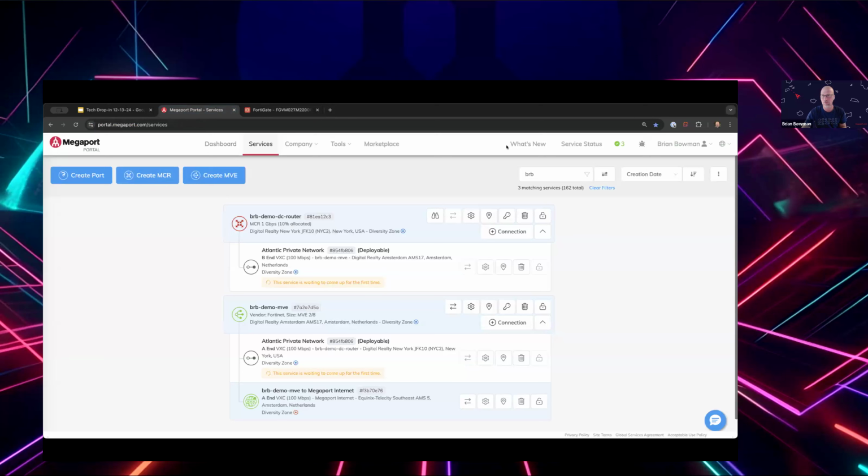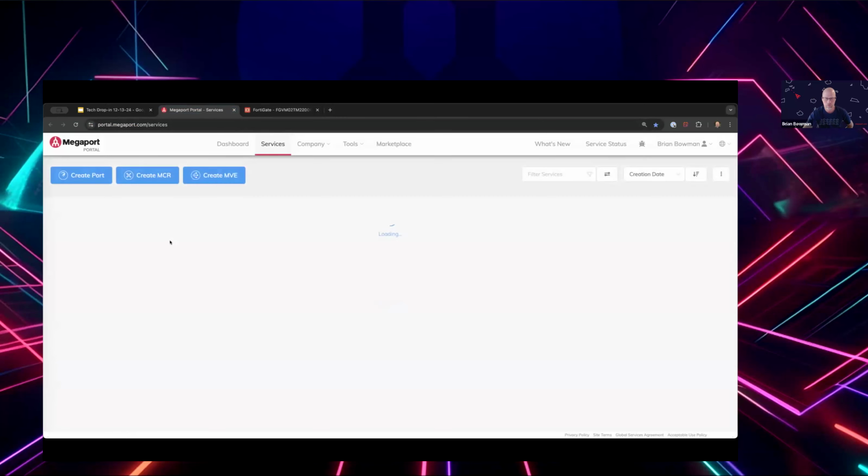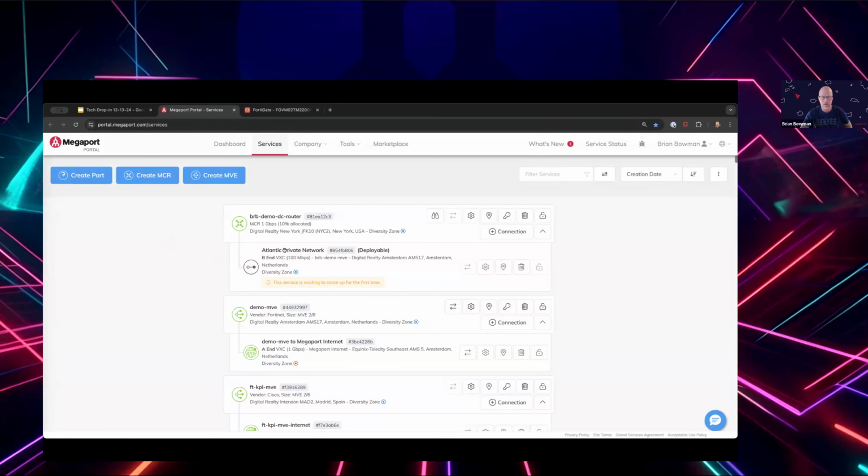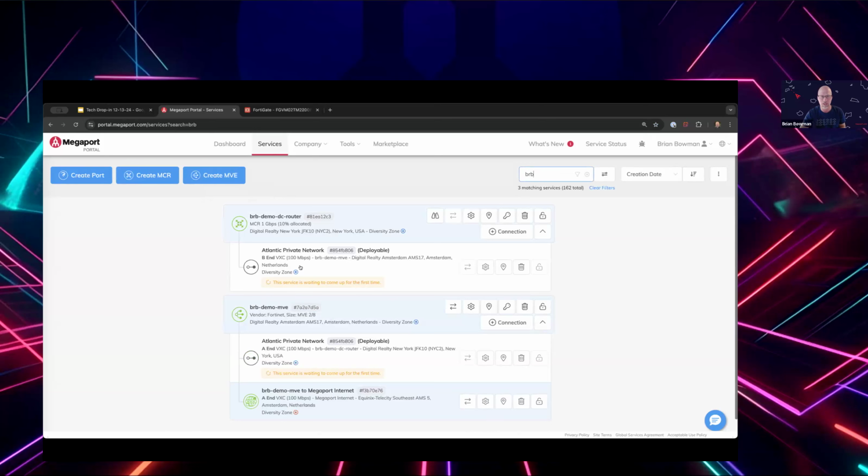Let's go back here to the portal and refresh this. Okay, so yeah, we just got to wait a minute for this connection to come up. You'll see the router spun up already. It's in green status. And now we're just waiting for that connection to come up. And then we'll be able to ping that to see what the network performance is, and hopefully it's around 75 milliseconds. That's kind of what we would expect.